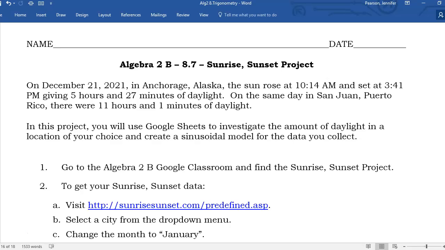It starts off on December 21st, 2021 in Anchorage, Alaska. The sun rose at 10:14 a.m. and set at 3:41 p.m., giving 5 hours and 27 minutes of daylight. On the same day in San Juan, Puerto Rico, there were 11 hours and 1 minute of daylight.